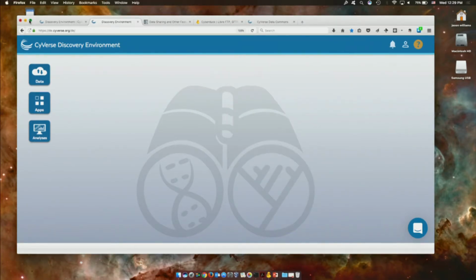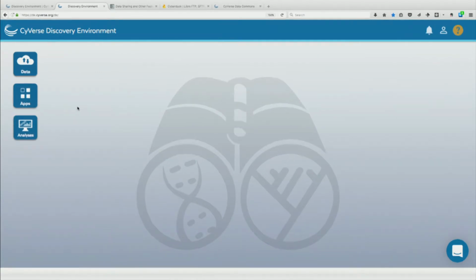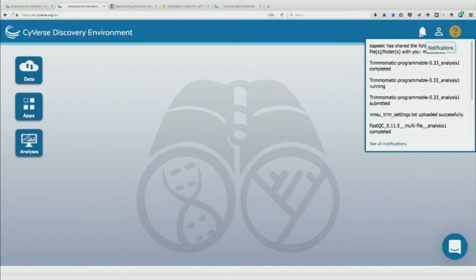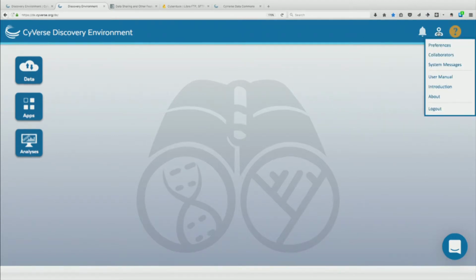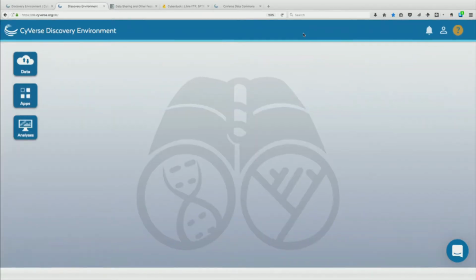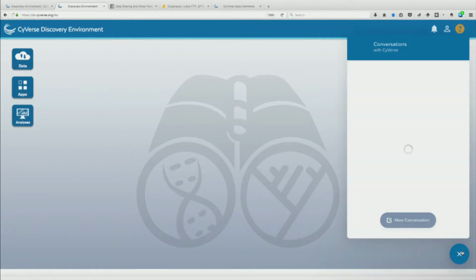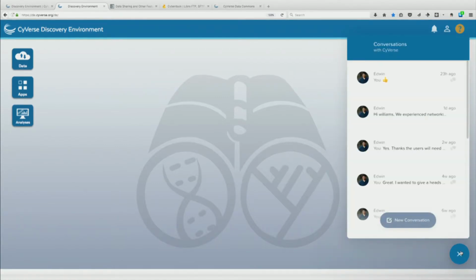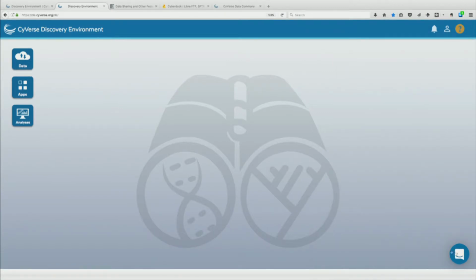Okay, so back to the Discovery Environment itself. As you've seen, we've got these particular panels. Some other features are notifications of things that are going on. You also have some preferences. In your preferences, you can set, for example, whether you want to be emailed when a job is done, or where you want defaults of analyses to be output to. We've also recently brought Intercom to the Discovery Environment, which is this button on here. So if you have a question or a problem, you can actually get live chat help. It's not 24 hours, but if someone is unavailable to take your message, you can actually get a response back relatively soon. They'll contact you via email.